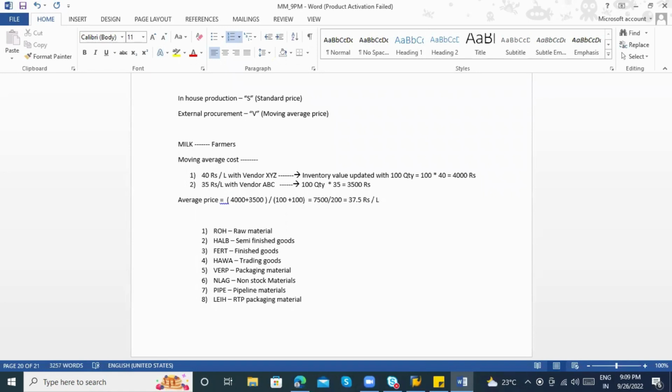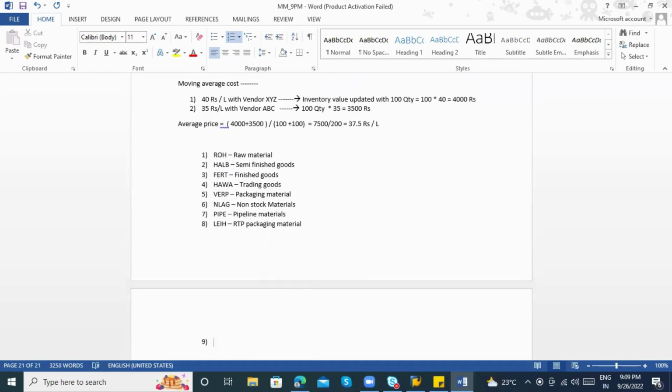Okay, so a few of these are the materials. Other than that, there are so many other material types also. We have ERSA, spare parts. So these are the standard material types, which SAP standard has already provided.